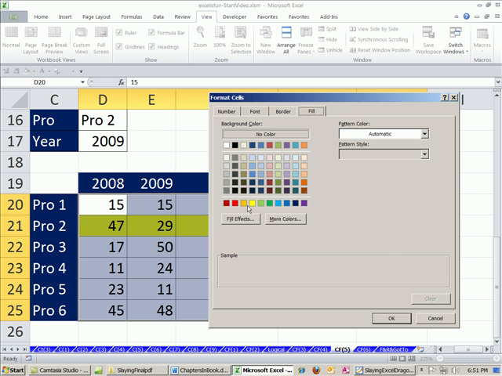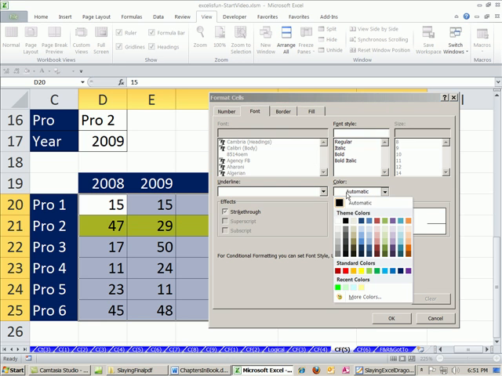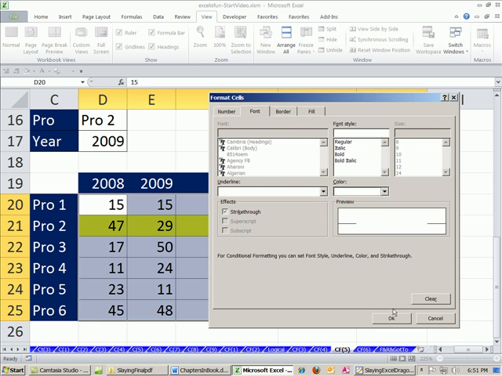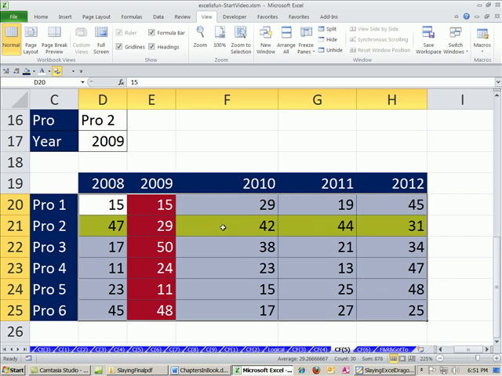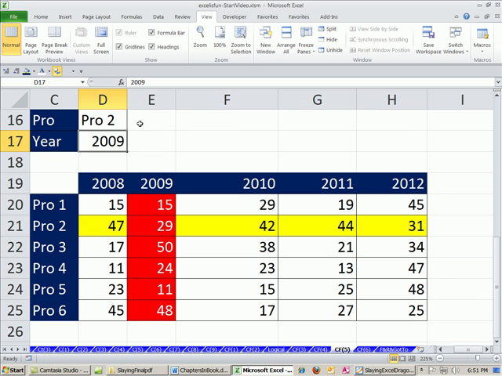Click Format. I'm going to click red. And since red is a dark fill color, I'm going to select a light font color and click OK. Click OK. Click OK. Now, before we do our third conditional formatting, I want to add data validation.